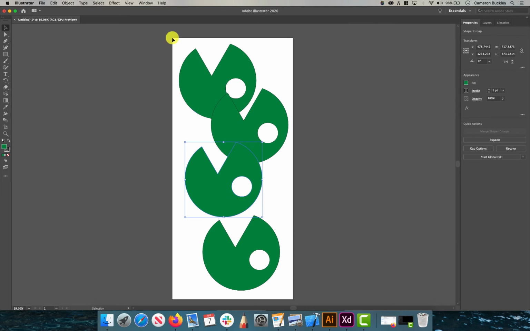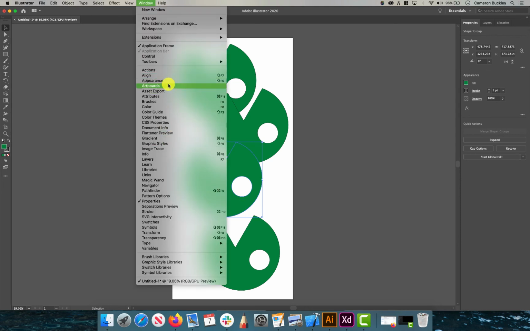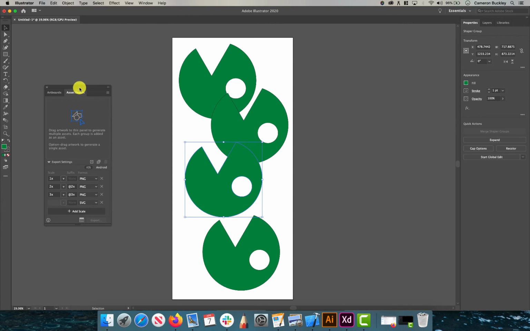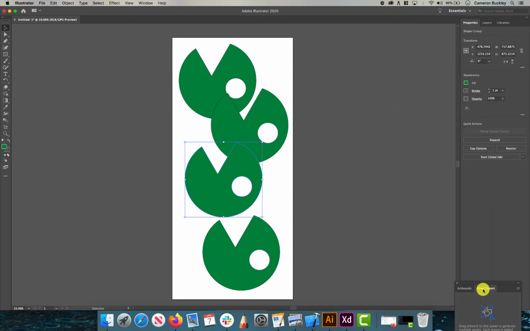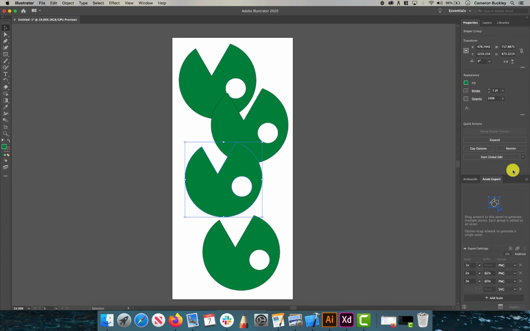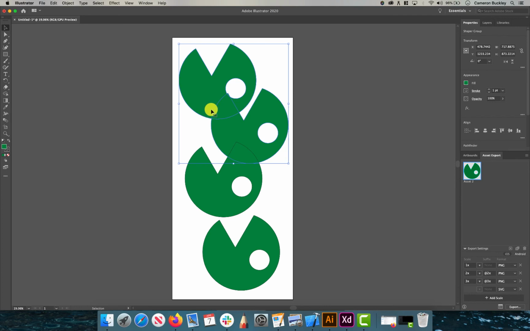The best way to do that is to go to Window and then Asset Export. So this is its own little window. I actually like to let this guy kind of live down here. And with the Asset Export window, you just simply drag a graphic or a group of graphics. So if I wanted to do 2 of these, I could grab both of these, group them together, and then drag and drop them in here as one asset.